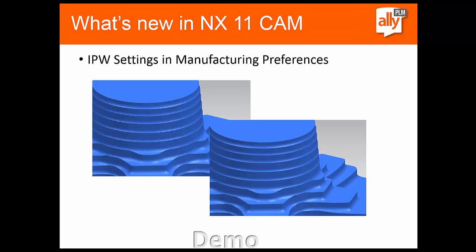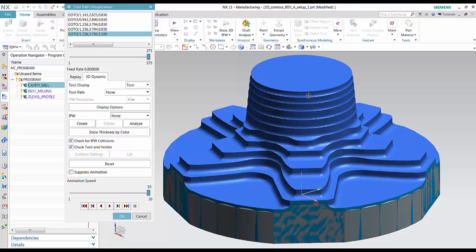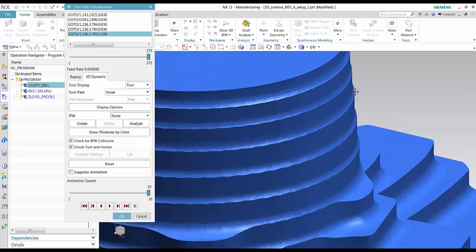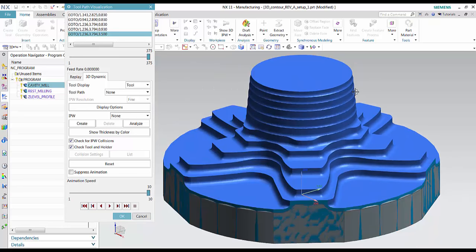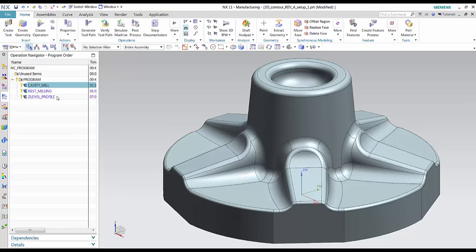Alright, another enhancement in NX11 is IPW settings inside of manufacturing preferences. Previously, IPW settings were only available inside of customer defaults. Now they can be edited in manufacturing preferences. Let's take a look. As you can see here, the IPW settings are somewhat rough. The finish on the part is somewhat distorted.